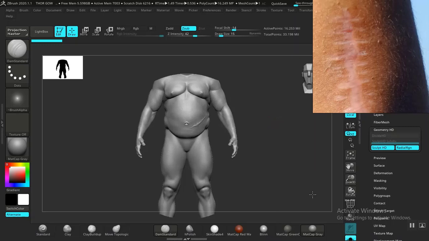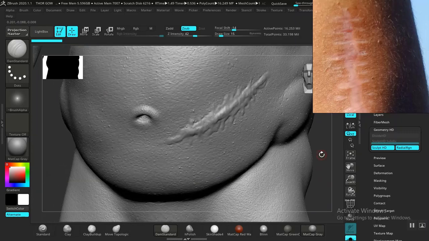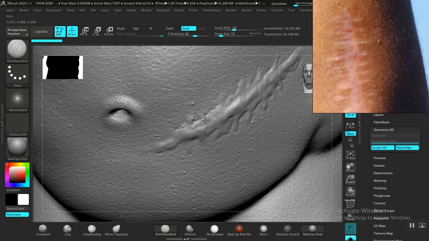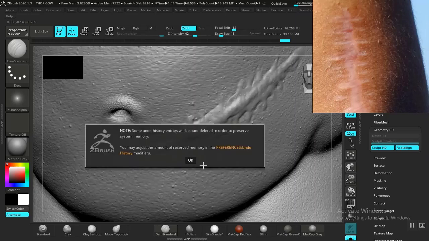Maybe if you want to be more precise, you can also, but since the part that we need to adjust and add some more details on is visible, that's fine. Okay, just click OK on this.